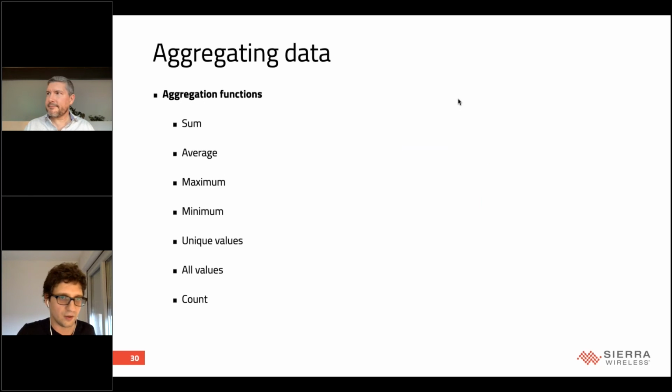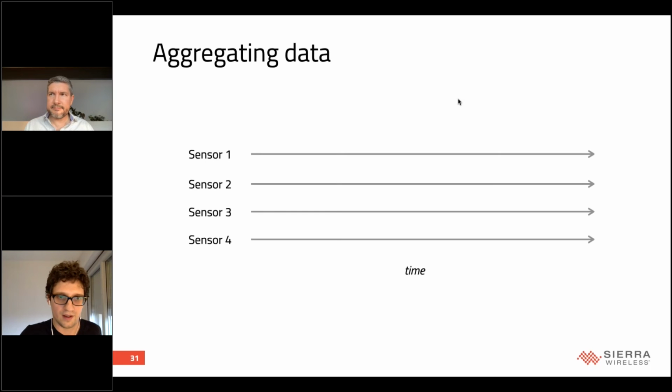And these are the aggregation functions available in the event querying functions that we'll see shortly after. So there's the sum, the average, the maximum value, minimum value, the unique values, all the values, which is not actually an aggregation function, and also the count, the number of values that are there.